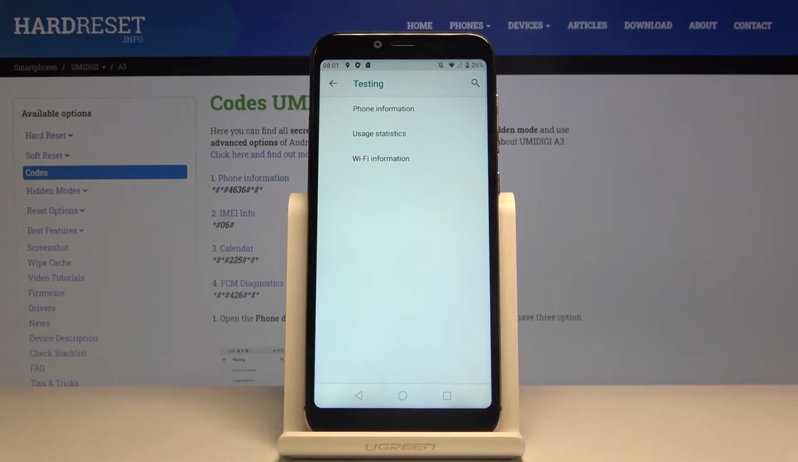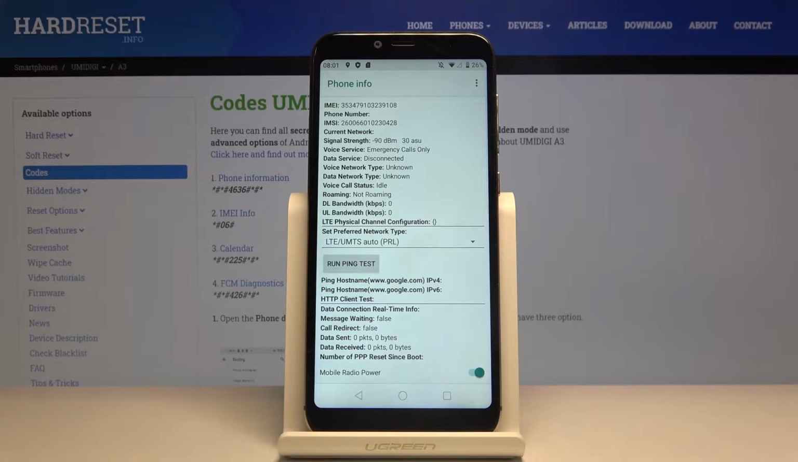To reach that info, you need to mark the particular switcher, and for example, under phone info, you will be able to check phone number, current network, signal strength, voice service, data service, voice network type, IMEI number, and so on. You can also run a ping test here. To do it, just tap on this switcher, and over here you've got it. So let me go back.